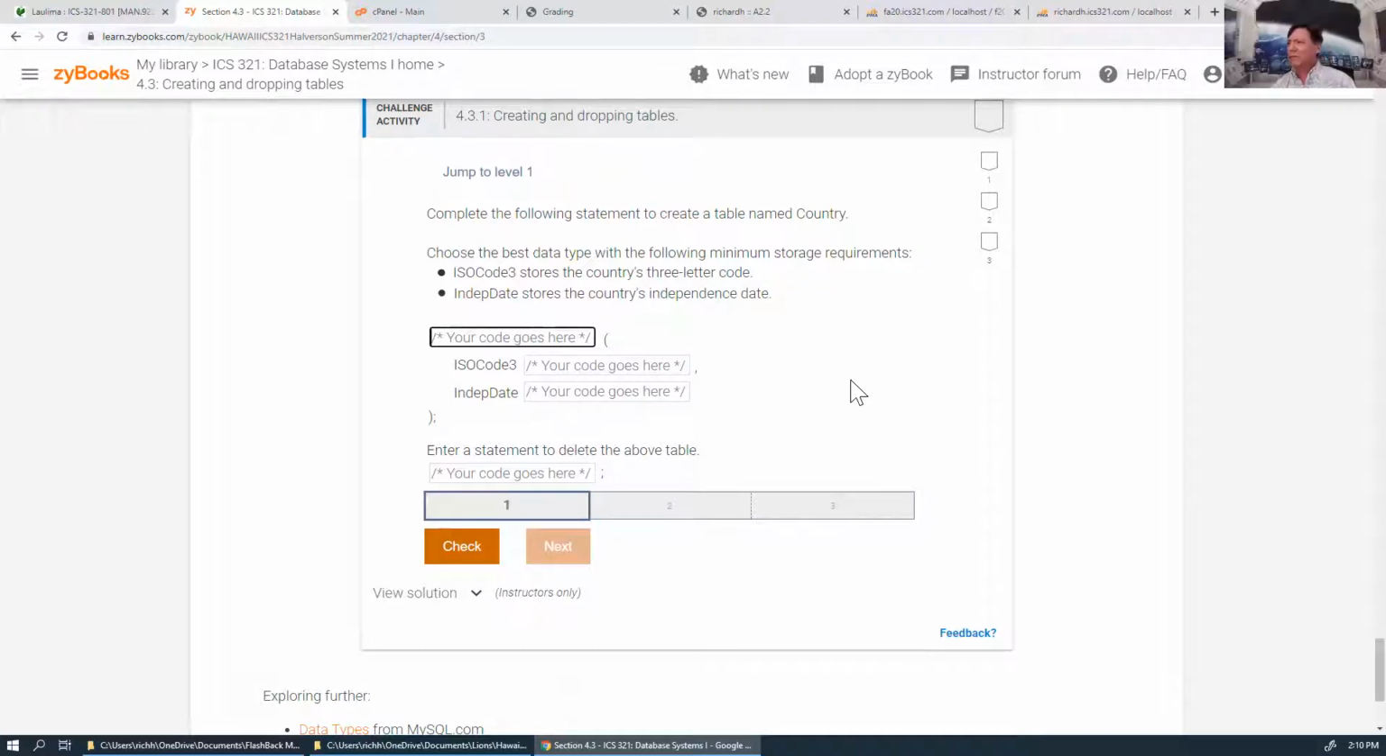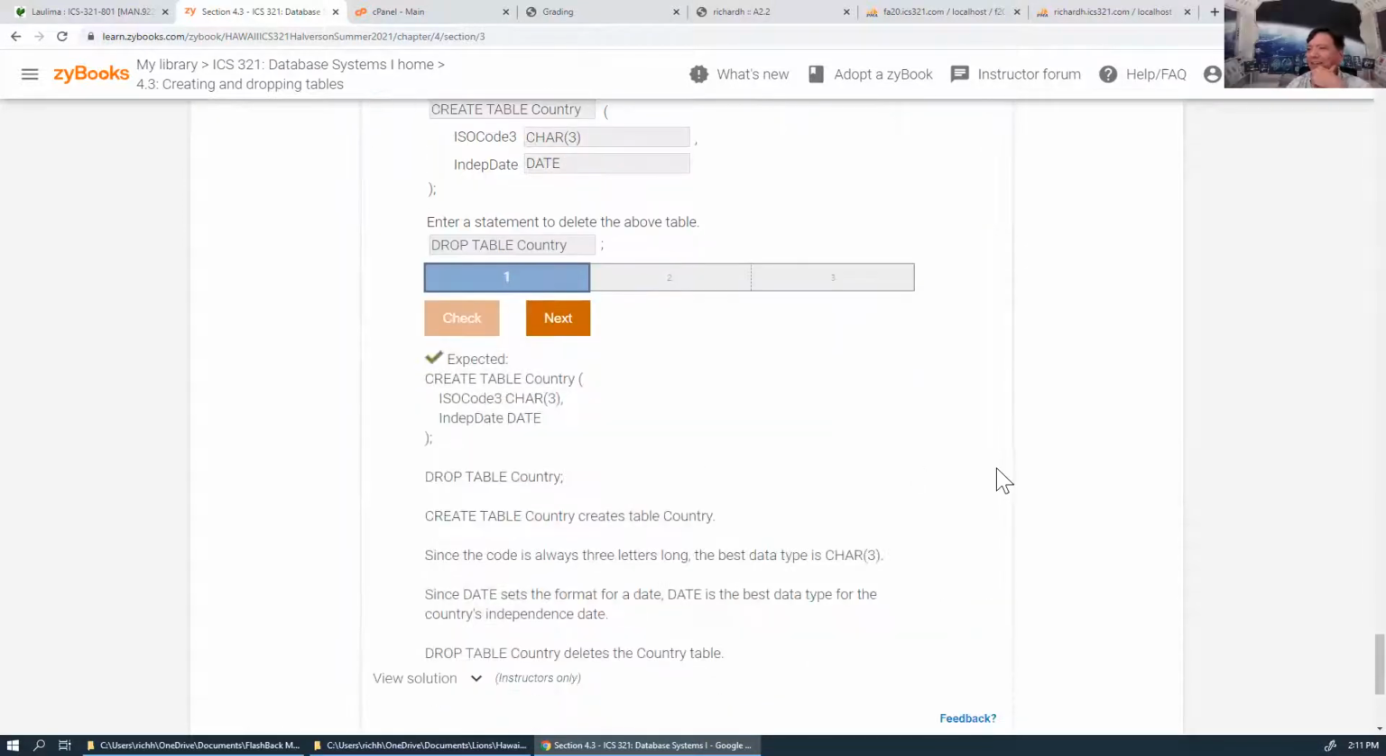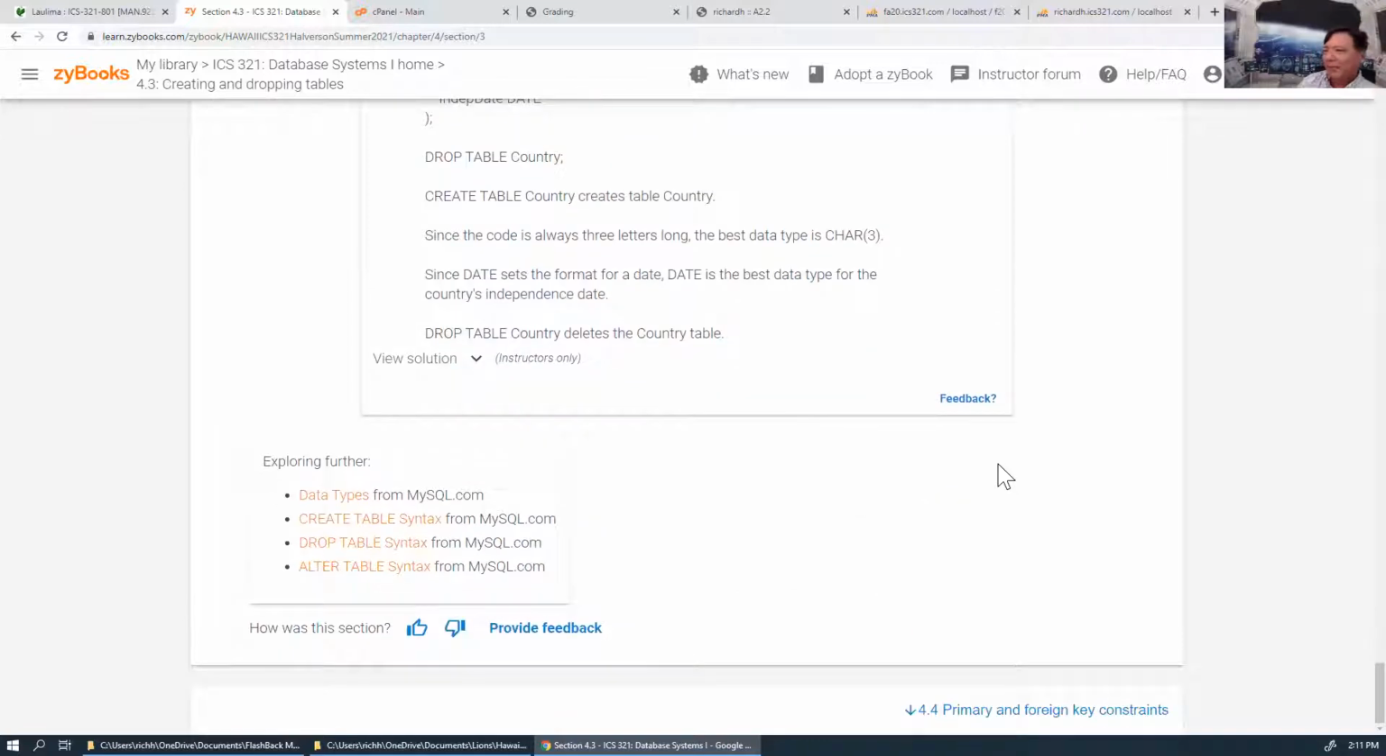Is it exactly the same? Oh no, a date. Okay. Almost the same, but create table country, char 3, and that would just be date. Then drop table country. Okay, got it now. Thanks. Better be right. Okay. All right. Good.